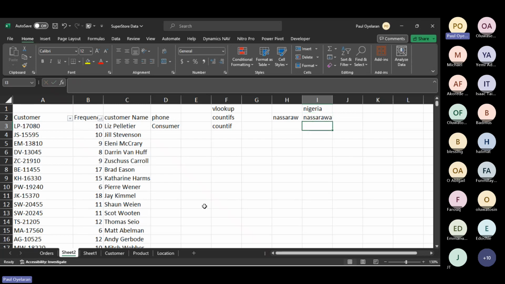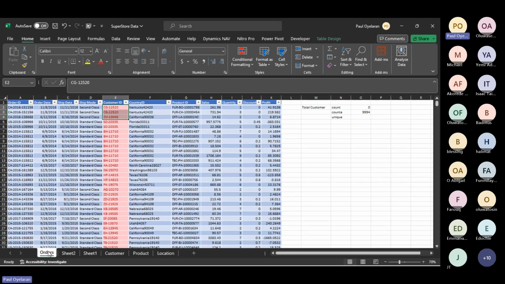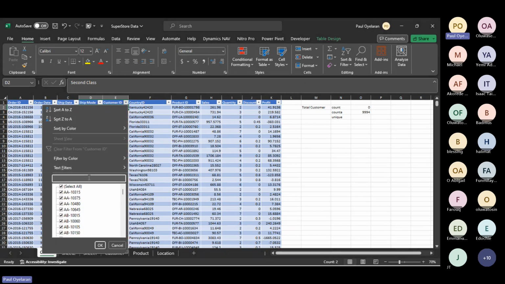So exactly what we can do here, you can see we have order ID, we have customer ID. We can say, I want to count how many times this customer ID used second class. How many times does this person appear, maybe more than two times? How many times did he use second class? Now we've stated it. Let me filter to that person, the CG 1 to 50 or something that we used the other time.